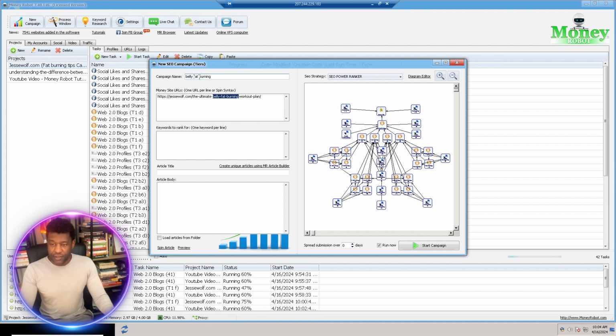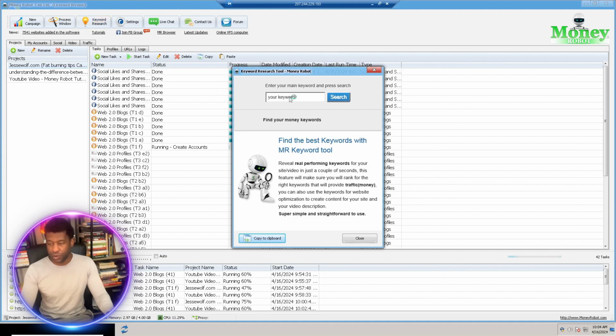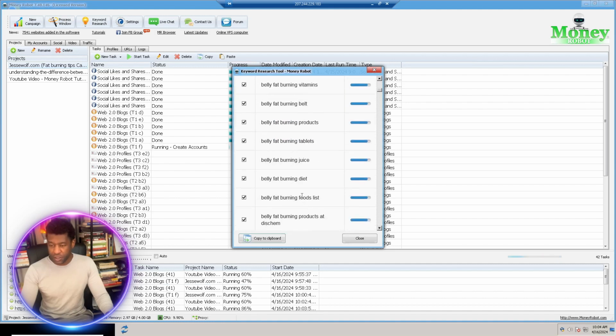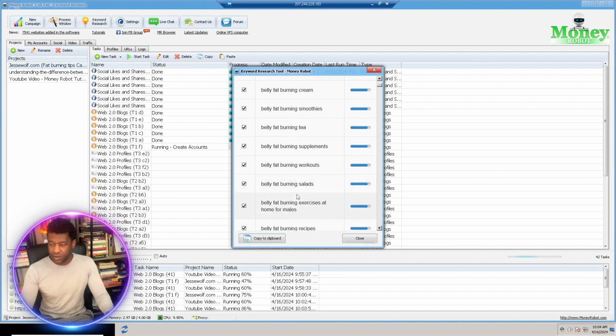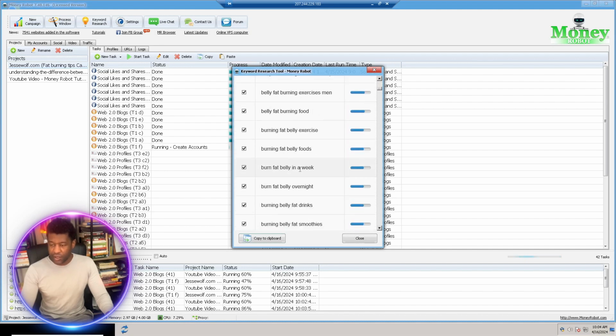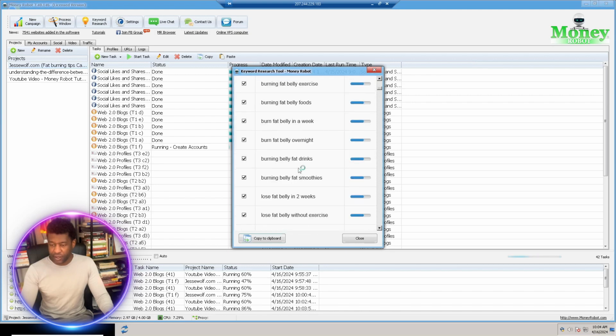Belly fat. Okay, so our keyword is belly fat burning. So I'm gonna just copy that and watch how intelligent the keyword research tool is right here, guys. So what I'm gonna do is paste the keyword right there and click search. So you can see all of the keywords that are instantly created, okay guys? There's a ton of keywords created right there.